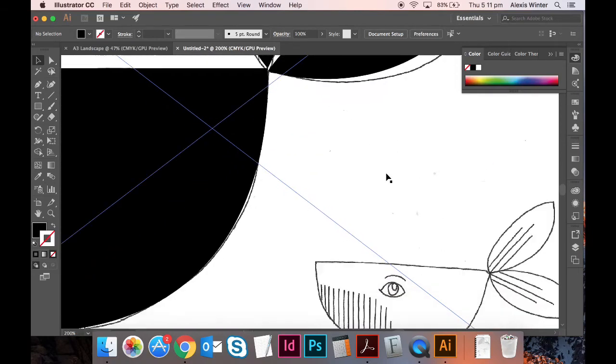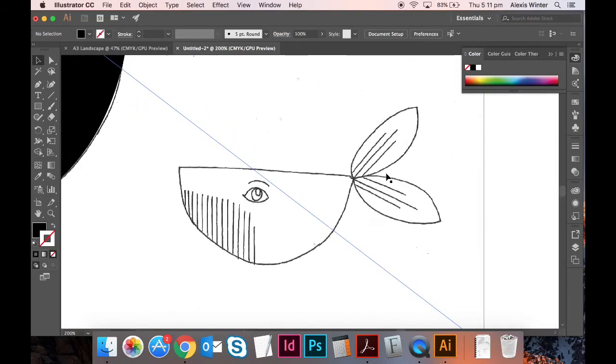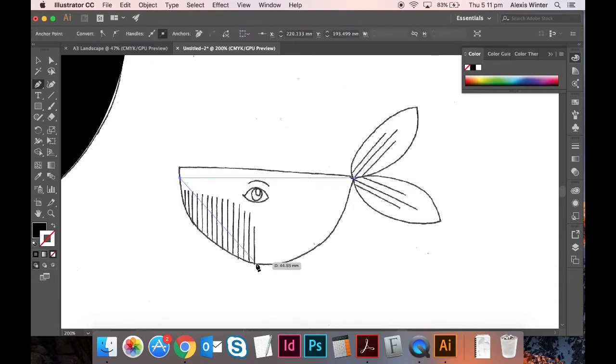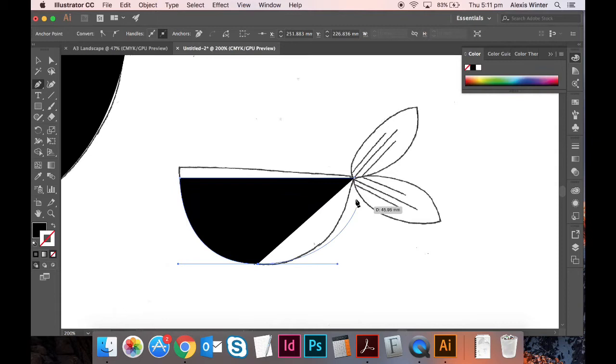So I'm zooming in now, which again is Command plus, and I'm going to work on this tiny little whale now. So I'm going to click my anchor point, hold shift, come across like this, click down, hold on to it while I curve my line. Holding shift again to be really, really symmetrical.